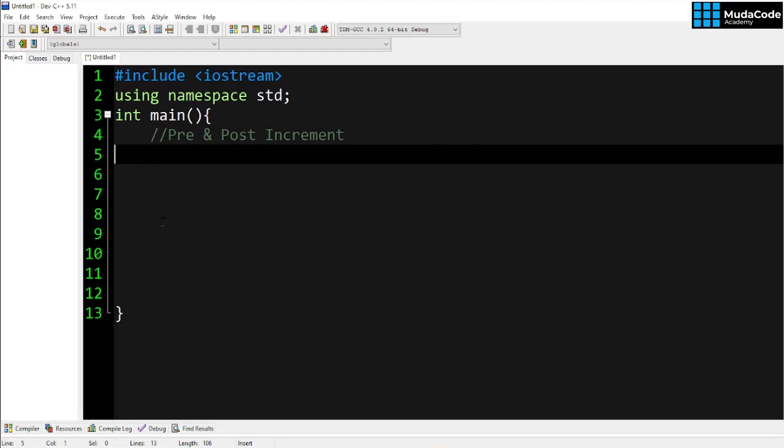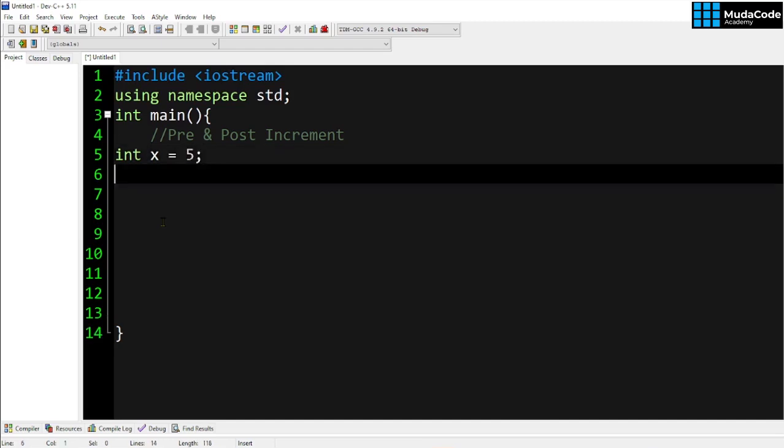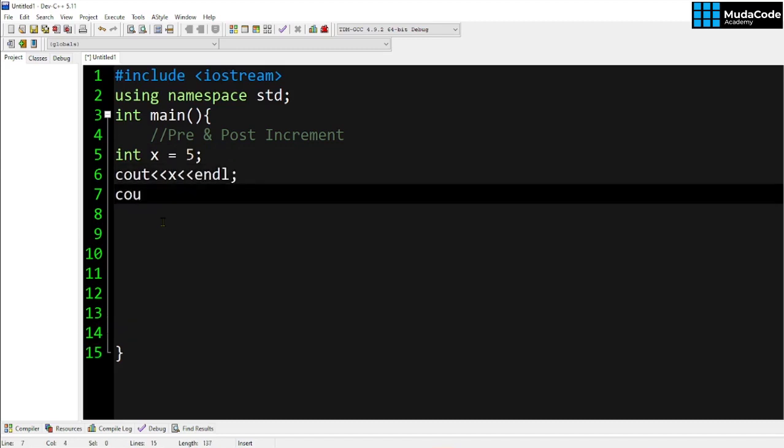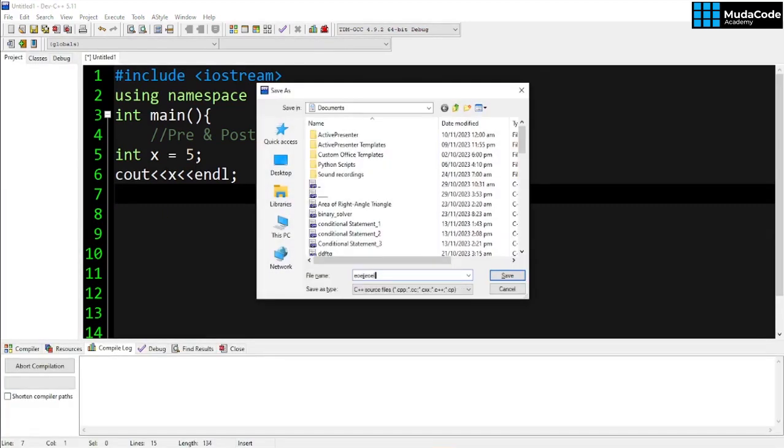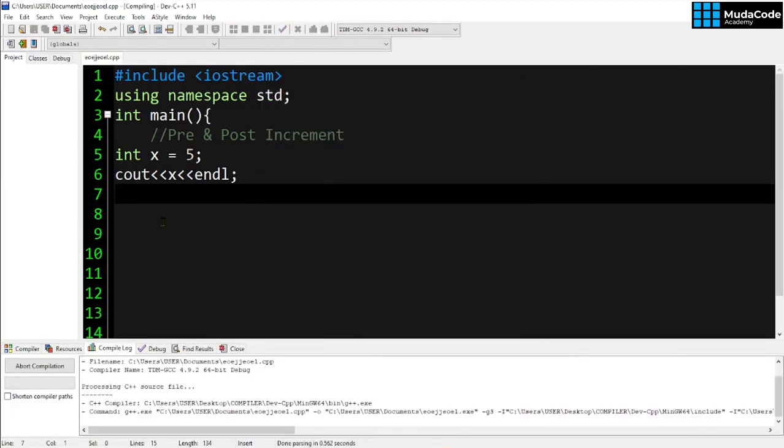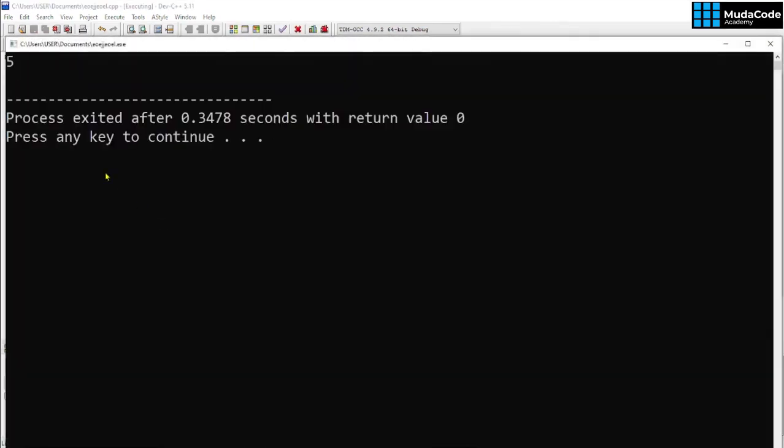Let's declare a variable. Let's say int x equal to 5. And if we come here and say cout x, and we run this program, we're expecting to see x to be 5, as you can see here. Our x is 5.